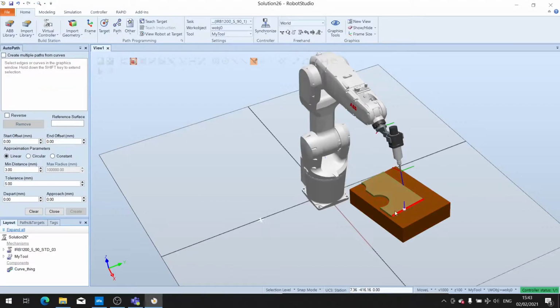After you select autopath, you will see a window like this, and you can see in our object there are linear edges and also curved edges. So when we have this window, we will have to select circular here, because we have a curve here, so it will approximate the path for the curve as well. So let's start by selecting all the edges of the object. We have to select the edges one by one. We should not select the edges randomly, it should go in a pattern.